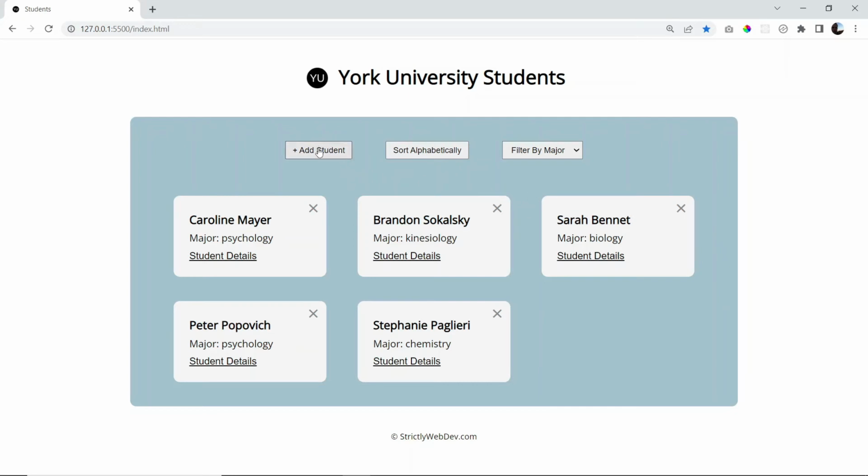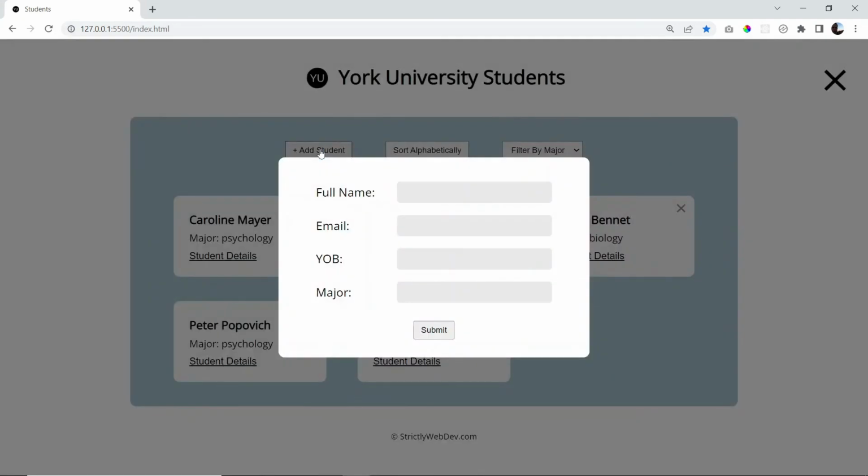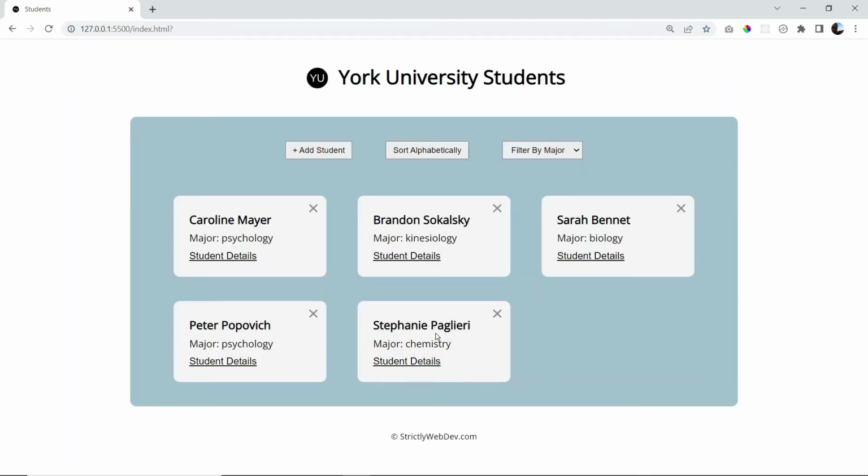So right now, as you can see, when we click on this button, all we get is a form, right, that we have to fill out. So let's just fill it out as an example. So if we click this right now, you can see nothing happens, right? So that's because we have not set it up yet. So let's go ahead and code it.